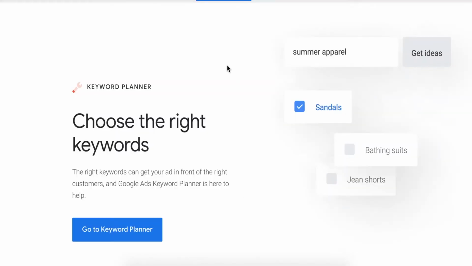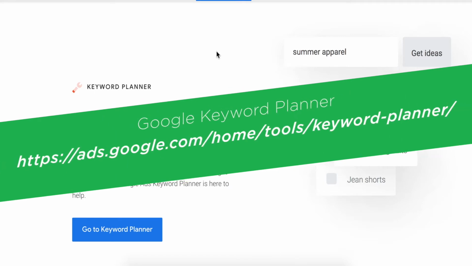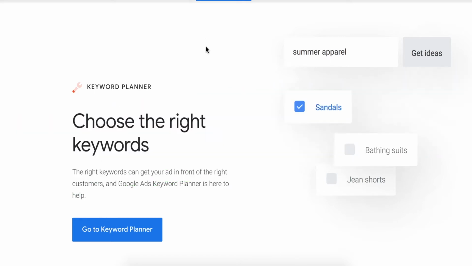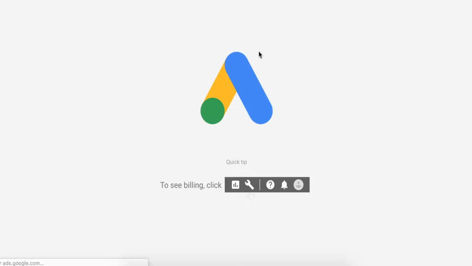Okay, so once you have looked into signing into Google Keyword Planner, the links will be in the video as well as in the description. But once you get there, it's going to bring you to this page where you can sign in. So I'm going to go ahead and do that. And once I do, it's going to bring me to the main dashboard area for the Keyword Planner.